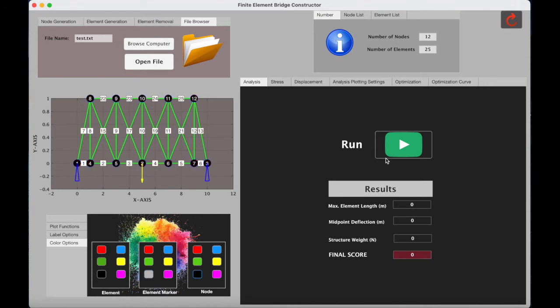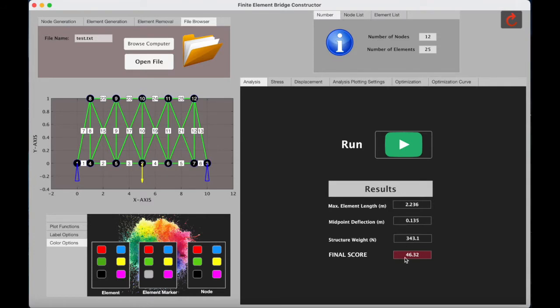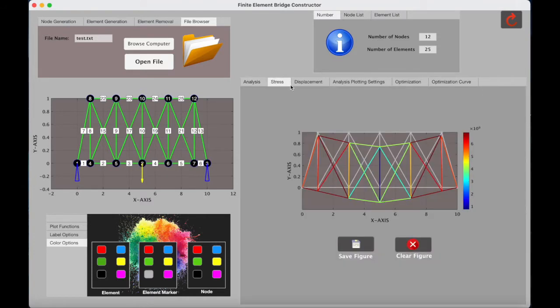Now, since we've already loaded into our app the particular bridge structure which was given in the project description PDF, let's move on to the analysis part. Whenever satisfied with the configuration, the user may click on the green Run button to execute the analysis. After the process is complete, the information regarding the max length, the midpoint deflection, and the structure weight are displayed below along with the final score.